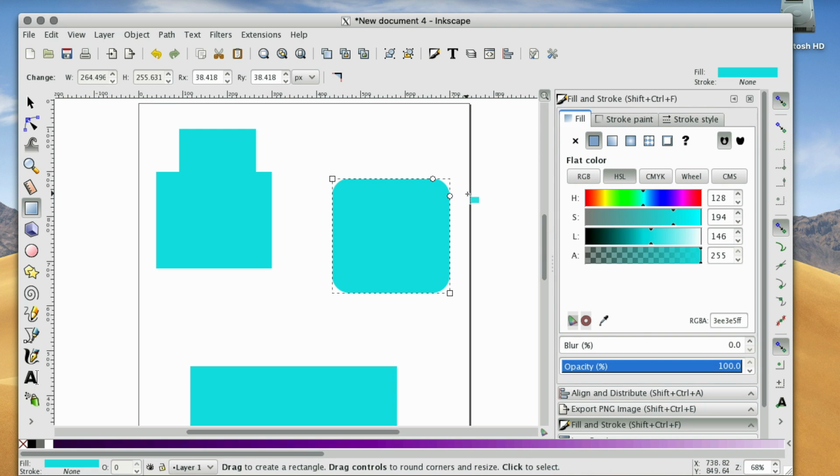So of course, let's say you don't want a filled square, you just want a border of a square. Well, you can come over to the Fill and Stroke panel, which you can also get if you don't see it on your side panel. You can always select Shift, Control, and F at the same time.